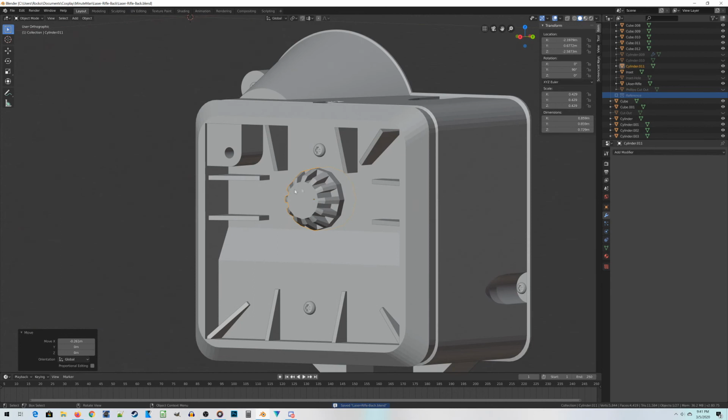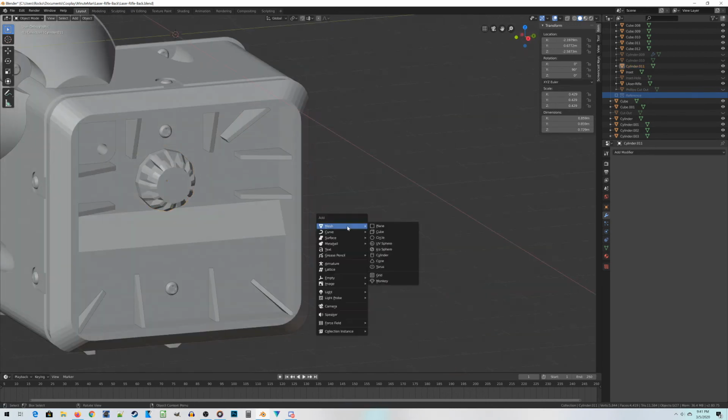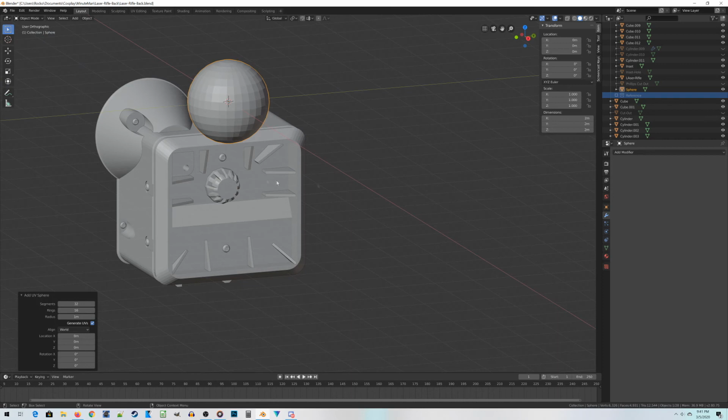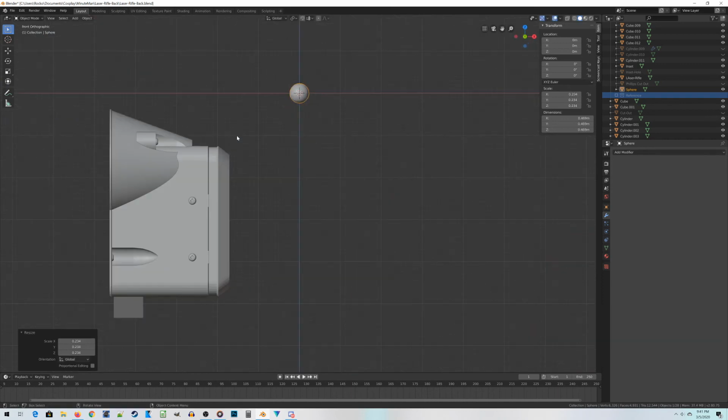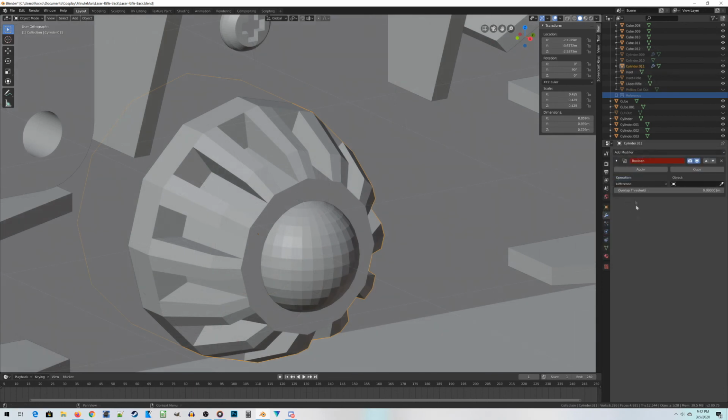To create the little divot for the bolt, I'm going to use a sphere and cut out a hole here in the top. So let's just add a new UV sphere. It doesn't have to be super detailed, that's fine. So let's just shrink it down, move it into place. Modifier context, Boolean operation, difference, bolt divot, right?